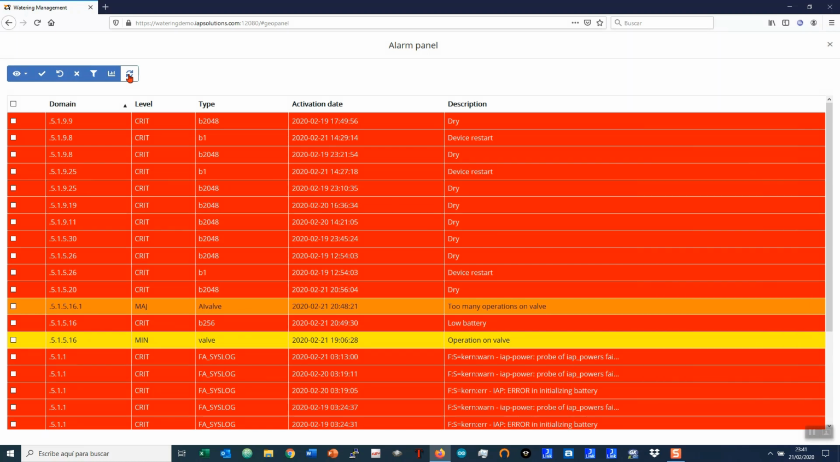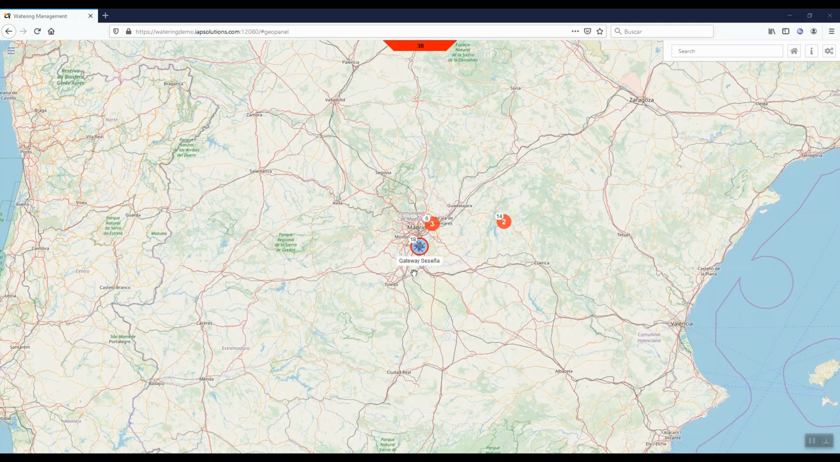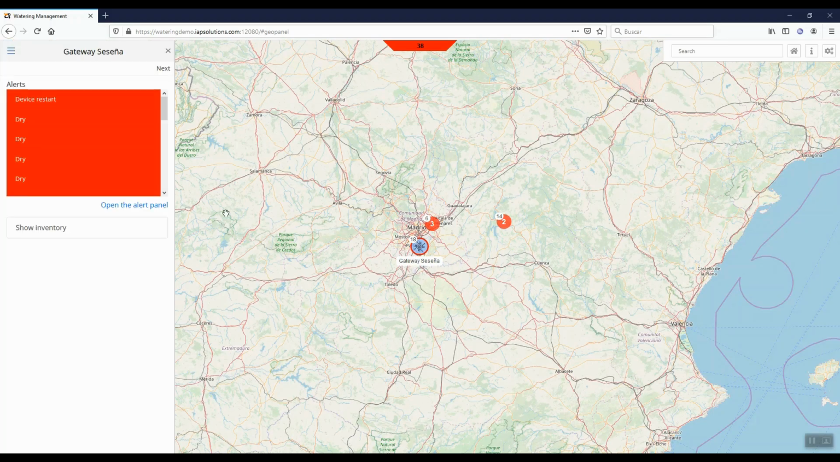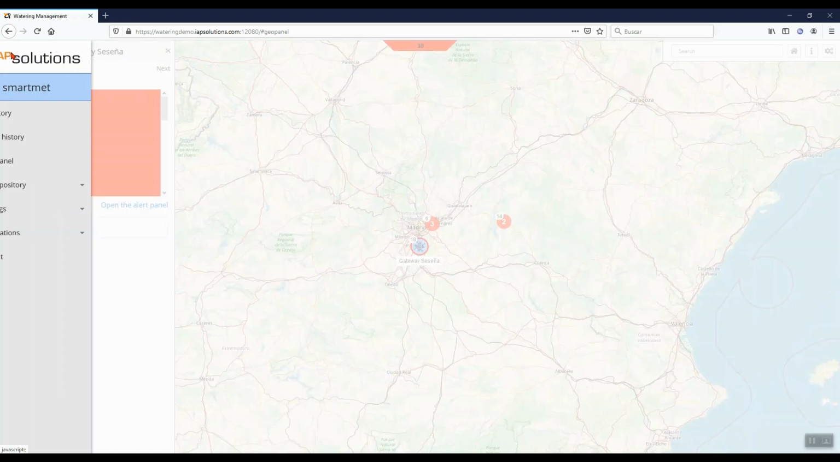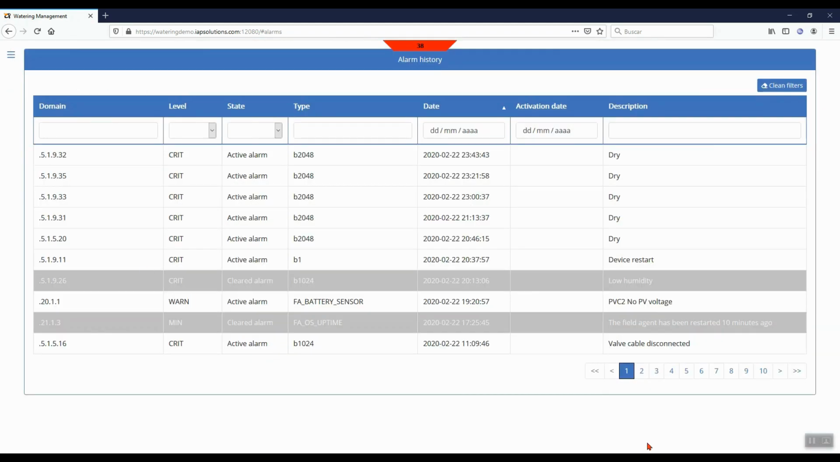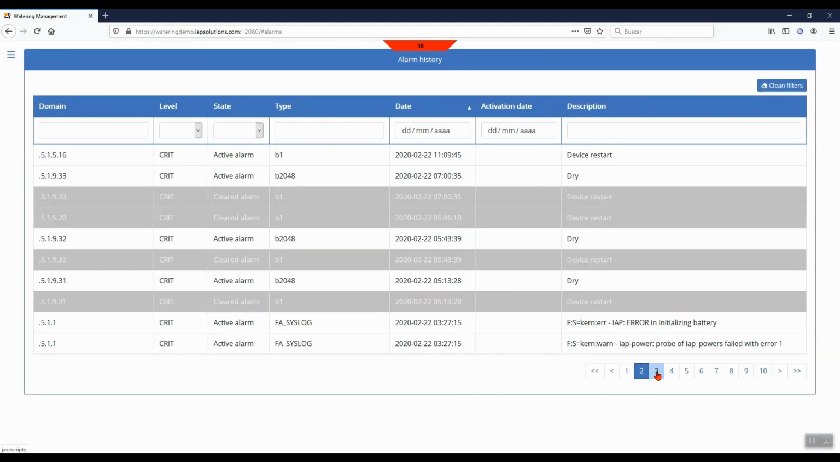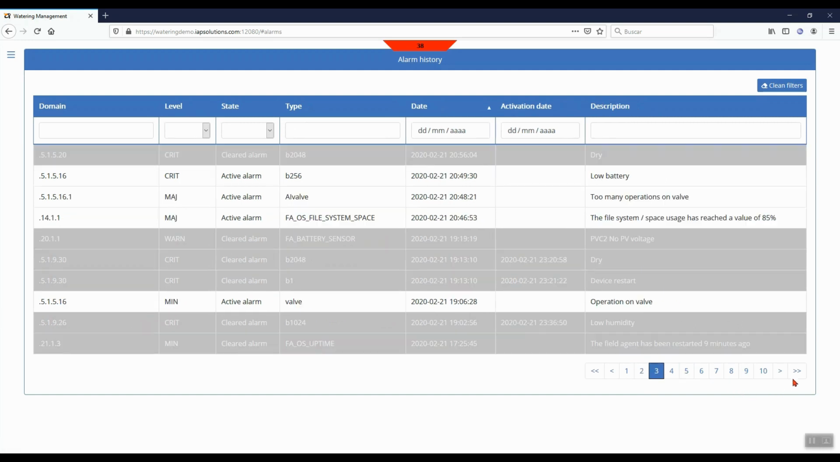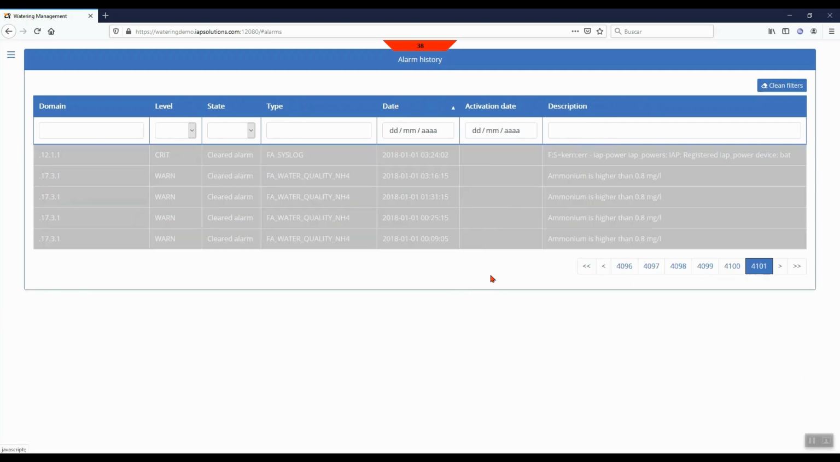All the active and non-active alarms are stored in the alarm history data store of the system, so that users can query the alarm history, what we will see next. When we go back to the Geo panel, we see the alarms of the gateway of Cesena, and when we go back to the main menu, we can enter in the alarm history. There we see a multi-page table with all the active and cleared alarms stored in the system. Currently, there are more than 4,000 pages, making a total of more than 40,000 alarms.